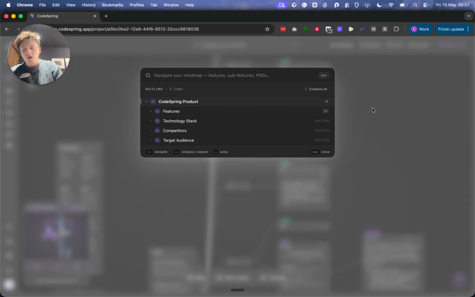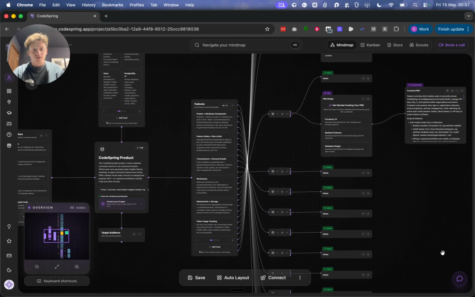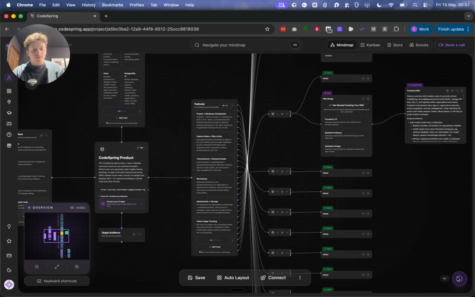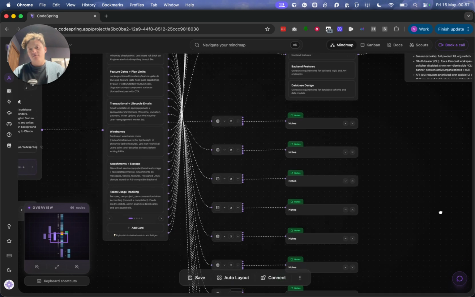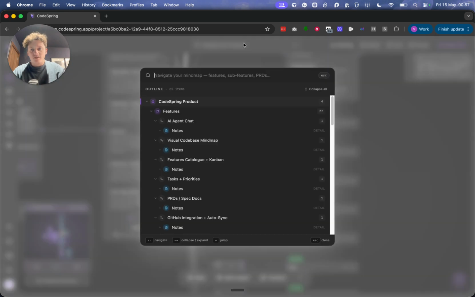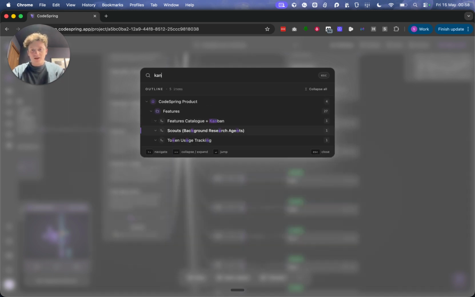This is quite interesting because we have a lot of people who are designing apps with CodeSpring, and they're talking to the agent, letting it build up stuff, and they kind of forget what they've built. Sometimes it can become a little bit confusing to identify different parts of your code and what you're working on. So with the Navigate Your Mind Map, this is making CodeSpring navigate a little bit better.